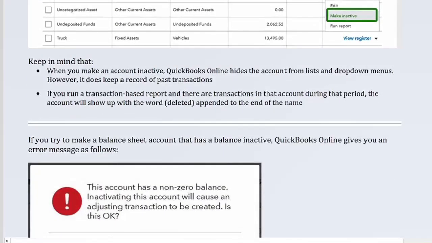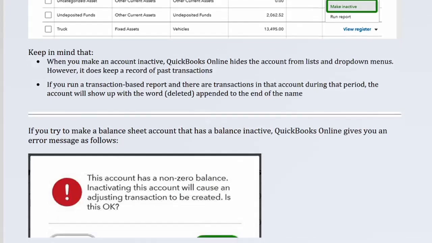Keep in mind that when you make an account inactive, QuickBooks Online hides the account from lists and drop-down menus. However, it does keep a record of past transactions. If you run a transaction-based report and there are transactions in that account during that period, the account will show up with the word deleted appended to the end of the name.